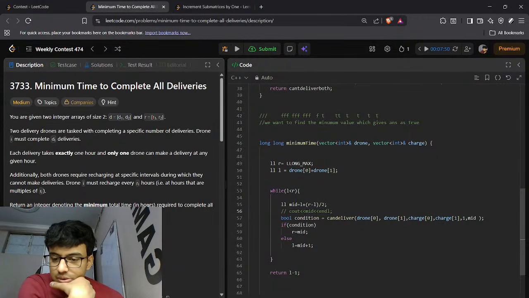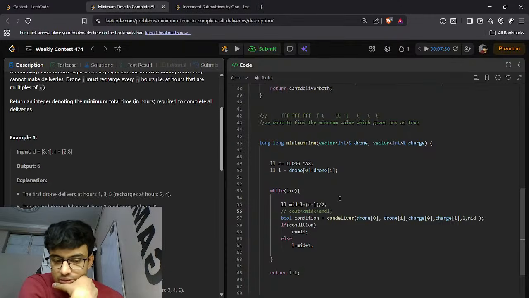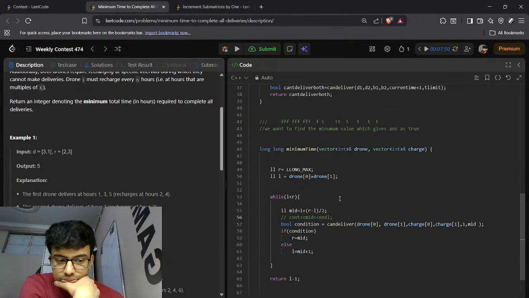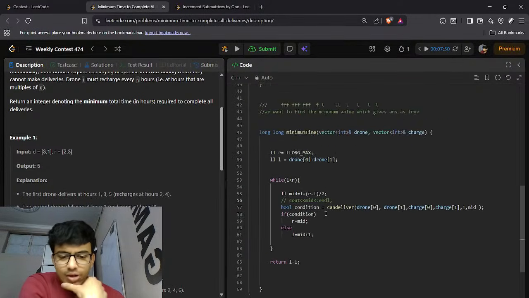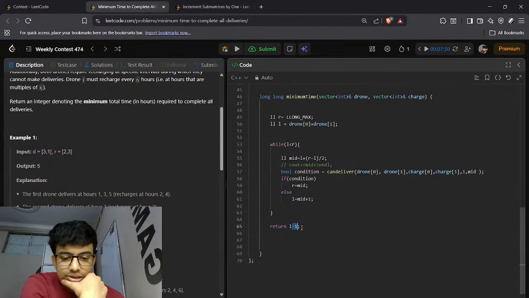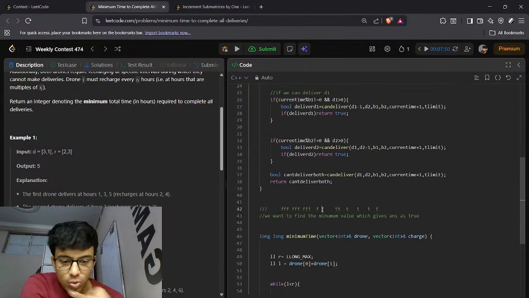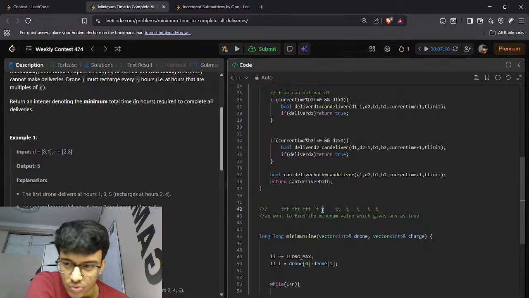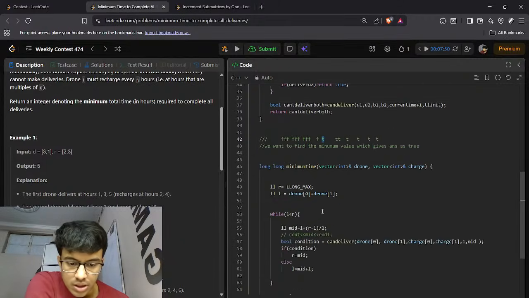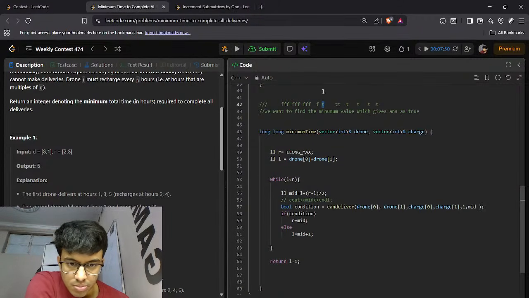The question is, are required to complete all deliveries. Why am I getting... I want to find this value, right? The minimum value for which our answer is true. But I'm getting this value. Why?